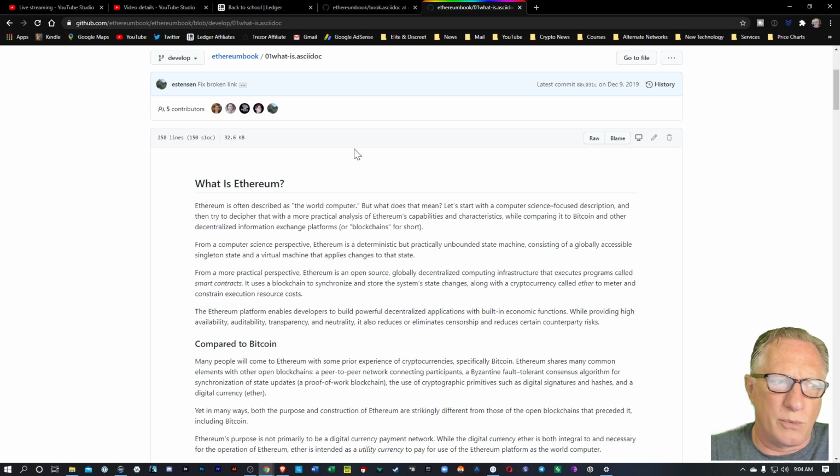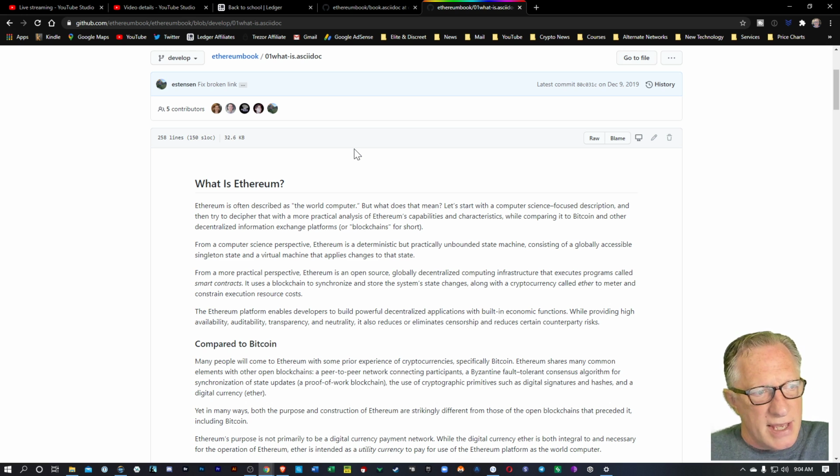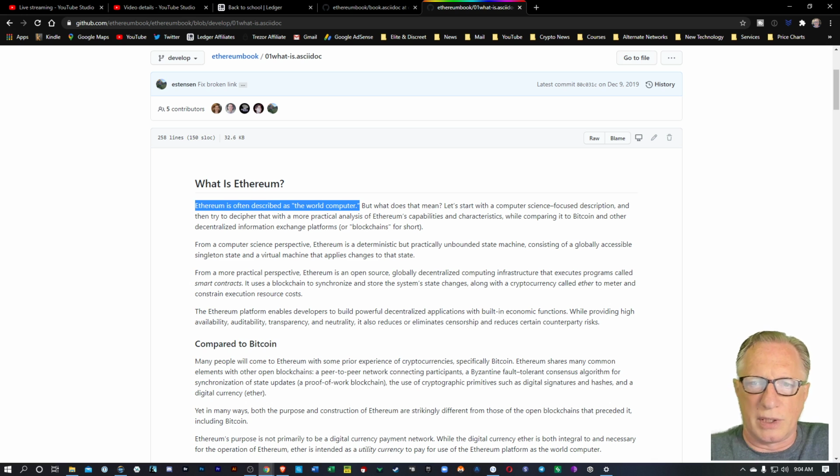People get it in their head, what is a cryptocurrency? And Bitcoin is a good example of a decentralized cryptocurrency. It's like a dollar or a yen or a euro, only digital, right? Ethereum is similar, but not exactly the same thing. It's more than that. You can think of Ethereum as a world computer, and that's the first sentence here, often described as a world computer.